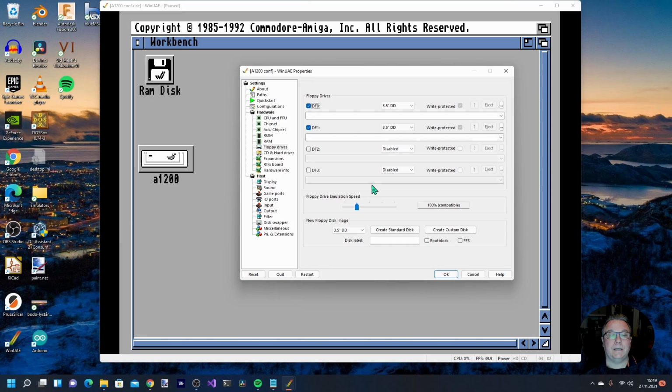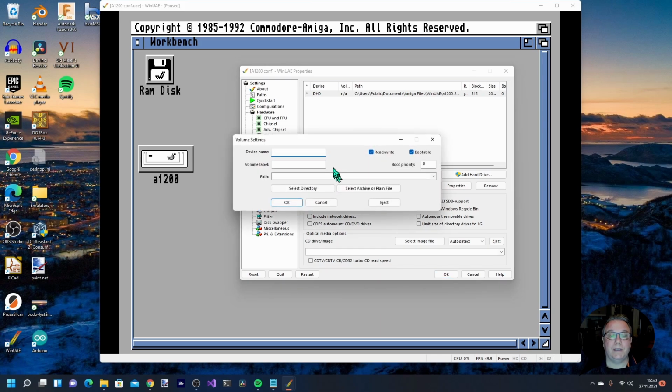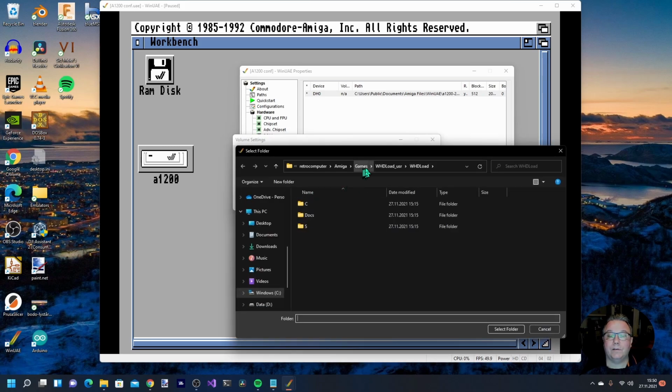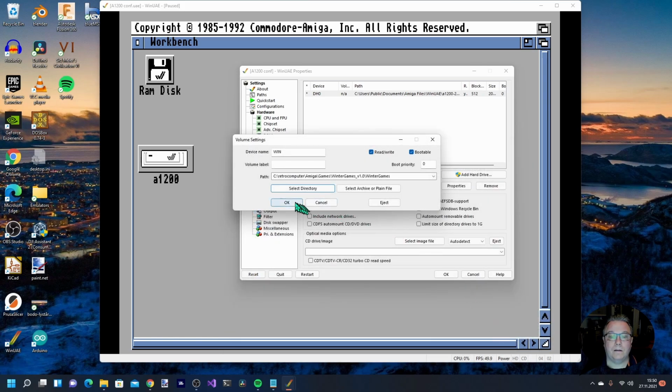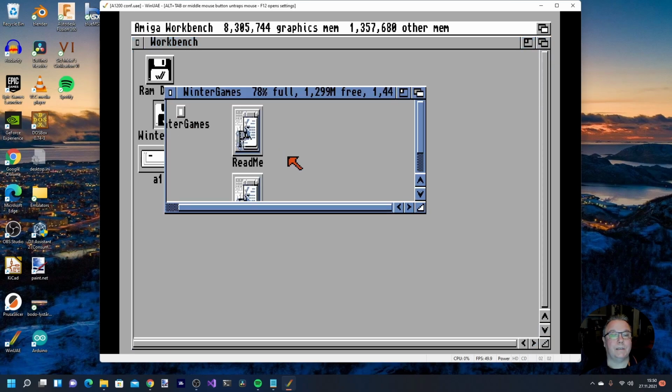So the next thing I want to try out is to map a directory on my Windows PC to a hard drive here on the emulator and run a VHD load game from there. So I'm gonna call this Win, and I'm gonna select the directory for Winter Games. Okay. So there is Winter Games. Let's see now if we can run this.